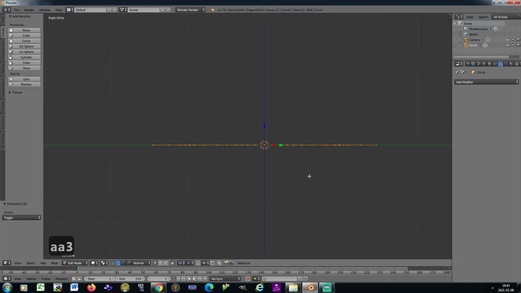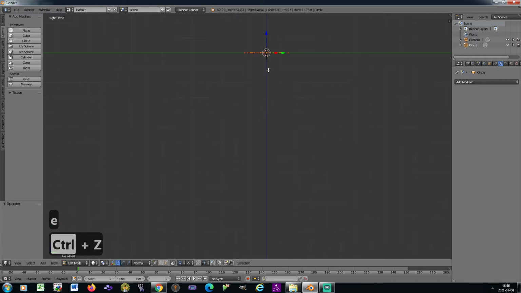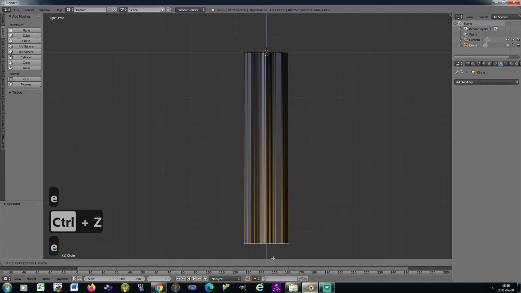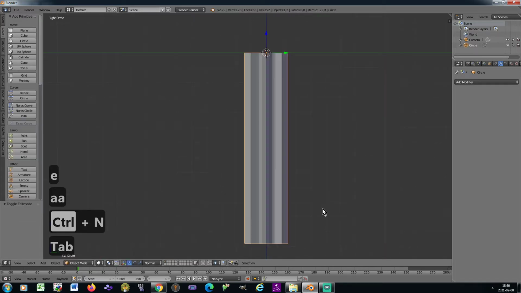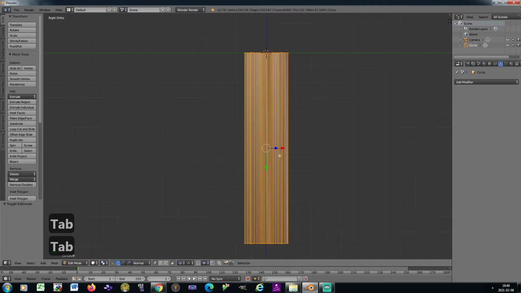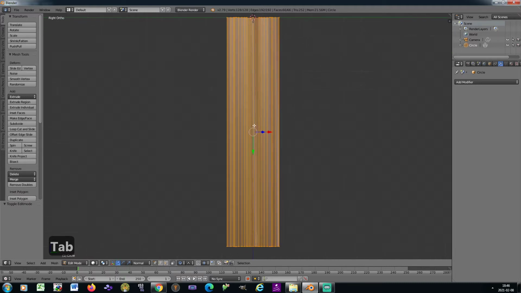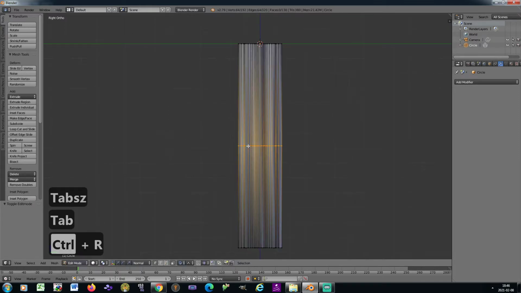Like this, grab it, extrude it along the z-axis. Now we're going to fill the normals so it looks better and use smooth shading. Now we're going to split this mesh in 3, but maybe scale it up a bit more along the z-axis.